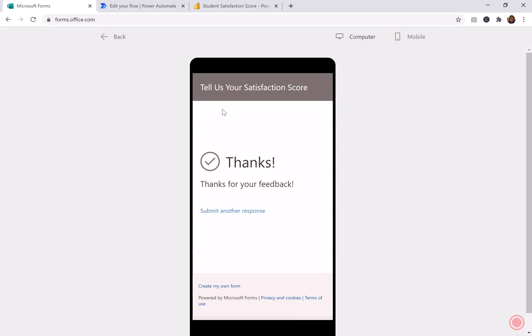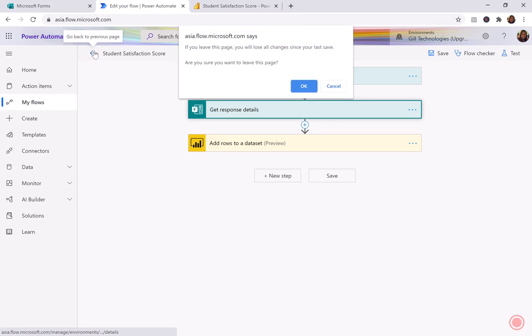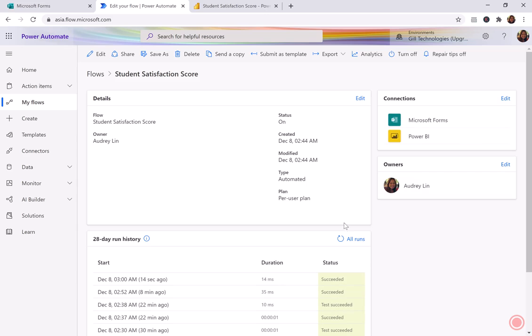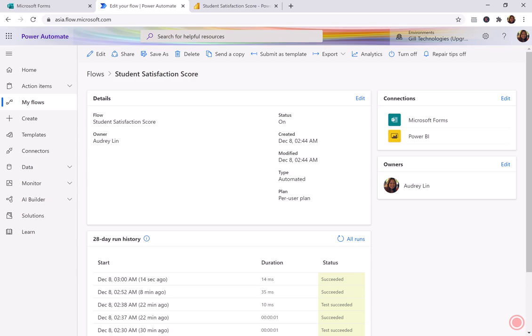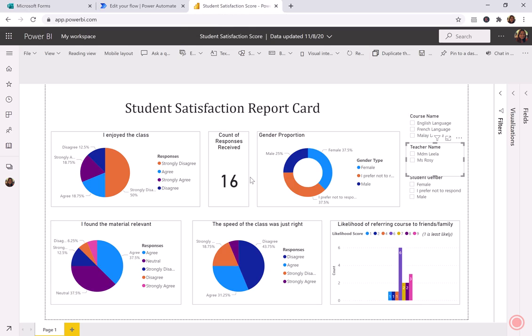Okay, and once I have submitted my entry, let's go check the Power Automate to see if this flow has been run. Okay, you can see that there's one that just ran 14 seconds ago. It succeeded. That's the one that I've just submitted. Good. So when I go to my Power BI and click on refresh, I can see that one new response has been received. That's the one that I've just submitted.